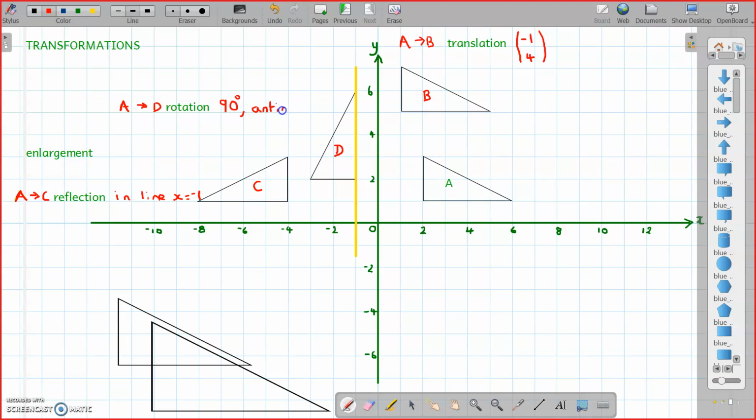anti-clockwise, and the center of rotation, which is the point about which it's rotated, and this is rotated about the center 0, 0, which is the most common type of rotation, the easiest one to understand.